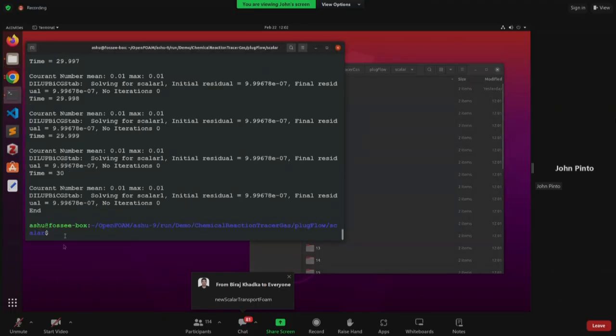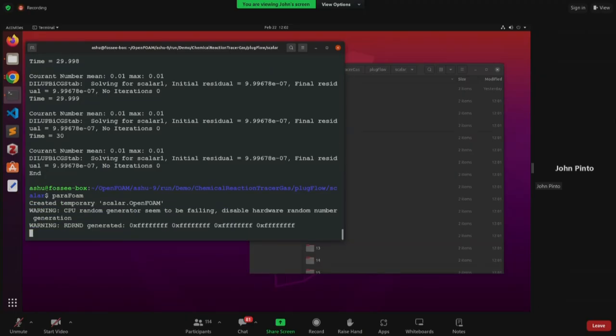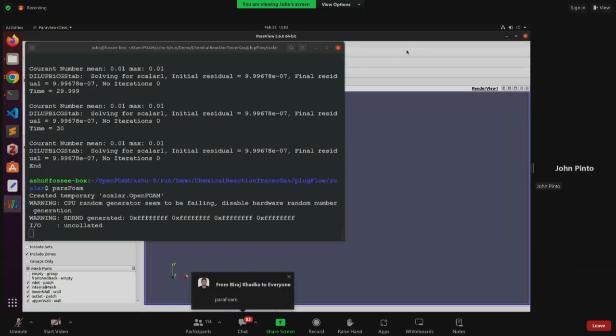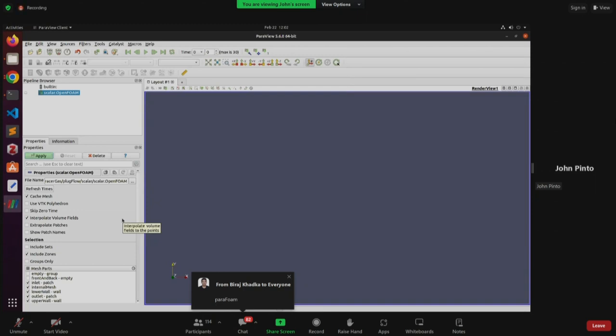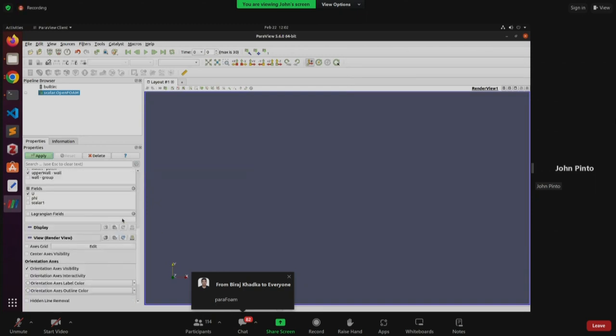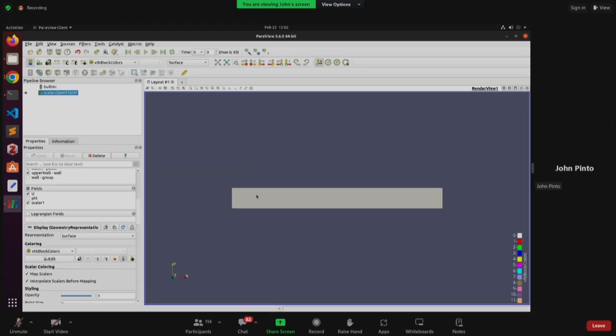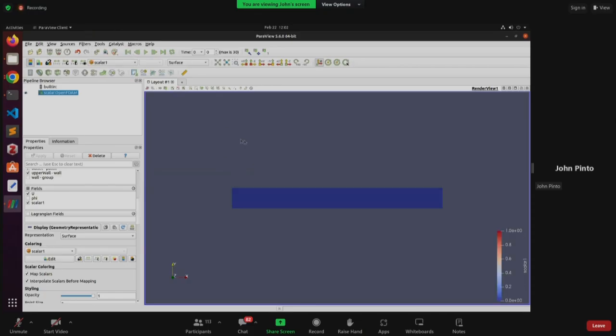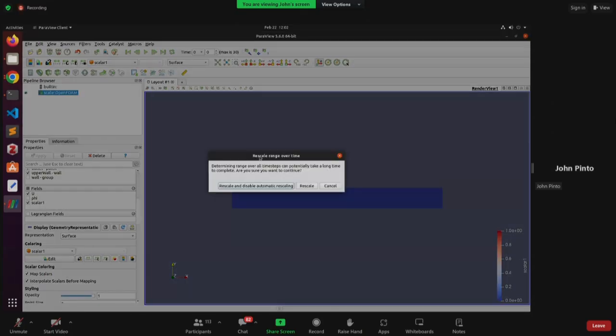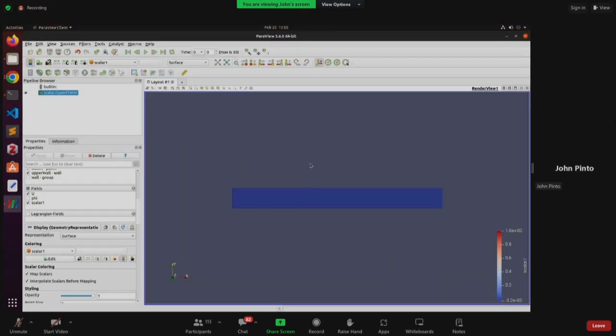Okay, I solved for 30 seconds. Now let me run the paraFoam command. So I've solved and run the paraFoam command. Now let me scroll down. Here you have to check scalar 1 and click apply. Okay, so this is a channel. So we have modified it. Earlier it was a square block. Now we have made it a channel. Right. Now if I look at scalar 1, and again I will rescale for all time steps. This may take some time. So you see, again we are getting the same.